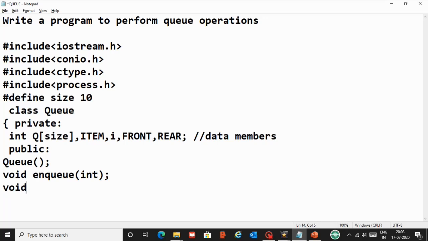The other one is void dequeue. Why do I need dequeue? To delete an element from the queue. Then void print, which will print the elements, and then this ends my class. That is class Q, and in that I have different data members and member functions.